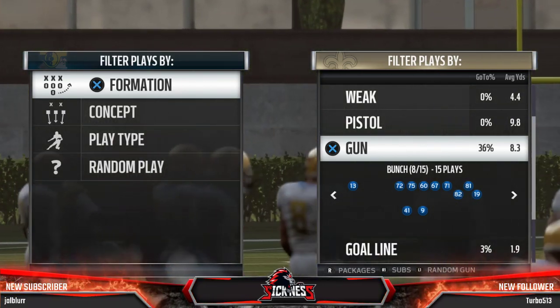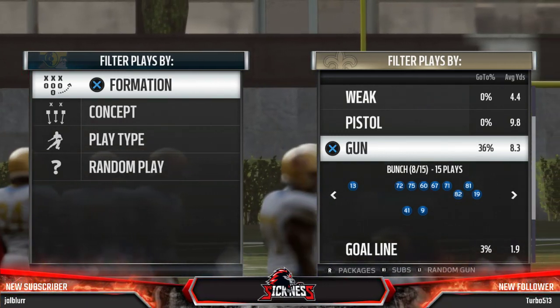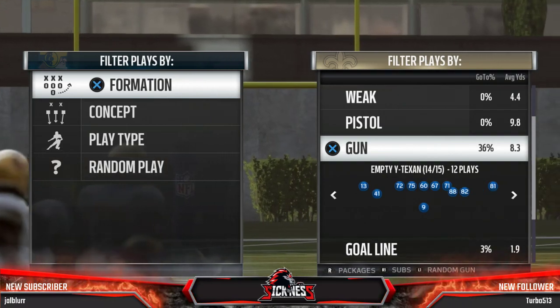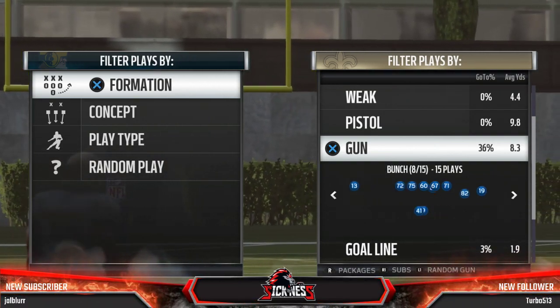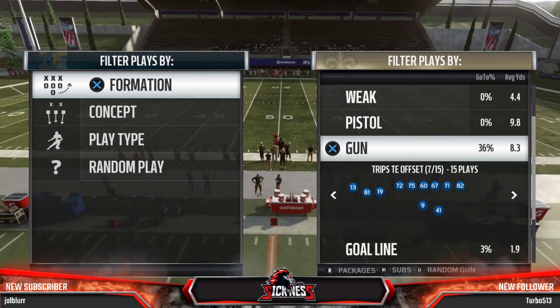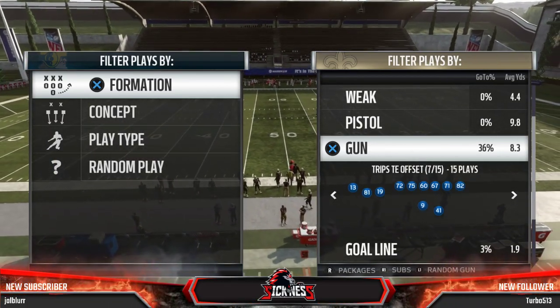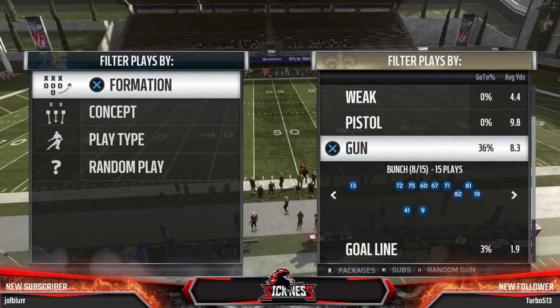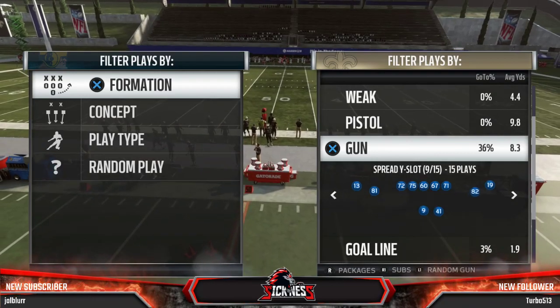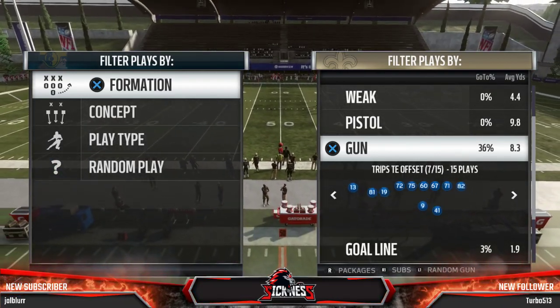So what I like to do is I like to audible around. Obviously, I've got my five wide scheme and empty wide Texan, empty wide slot for when I face nickel 3-3-5. But I use two other formations when I'm trying to pass the ball and I try to just sneak plays in. The two formations that I use when I'm trying to sneak something in is going to be trips tight end offset, spread wide slot.